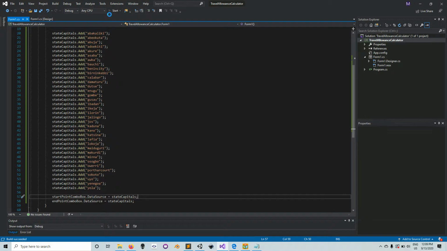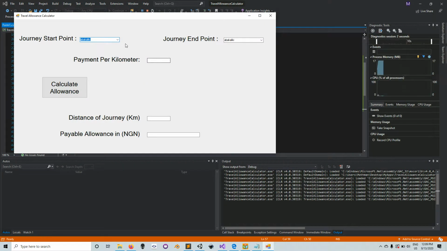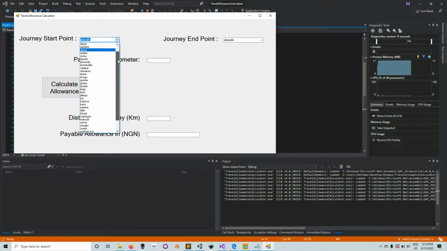So I've clicked on the play button, and if you click on that little triangle, that little arrow, you can now see that the combo box is populated, and you can actually select any of the states. Now the only problem you will notice is what happens if I select Abeokuta. Immediately the one for the endpoint also selects Abeokuta. It immediately changes that.